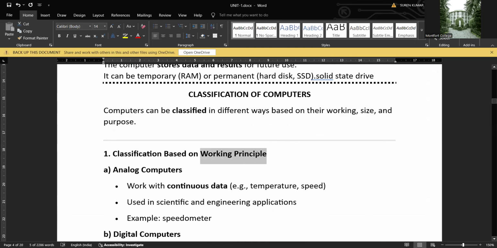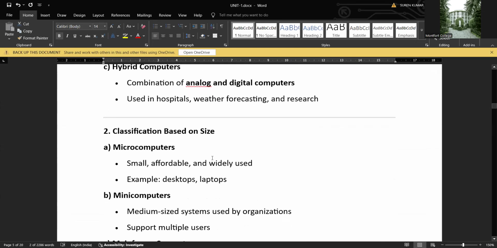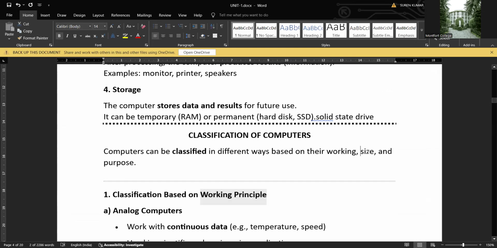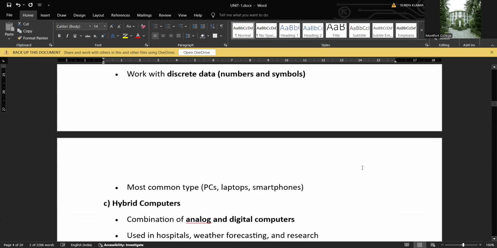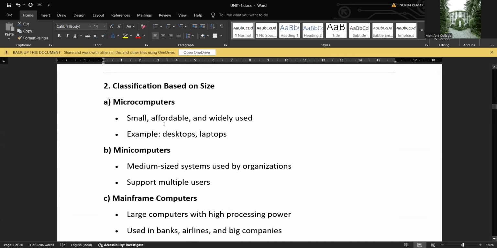Working principle, we can take this one as an example. Coming to classification based on size. So microcomputers are small, affordable, and widely used. For example, the computers we are using in the lab, and laptops. These come under microcomputers.